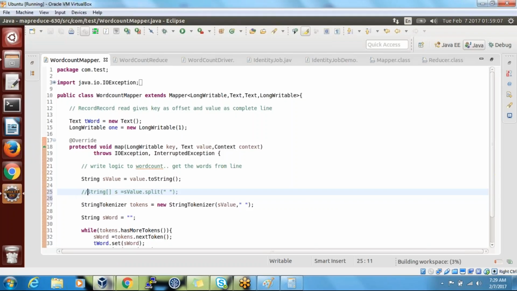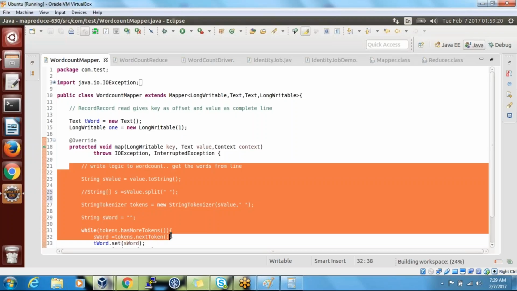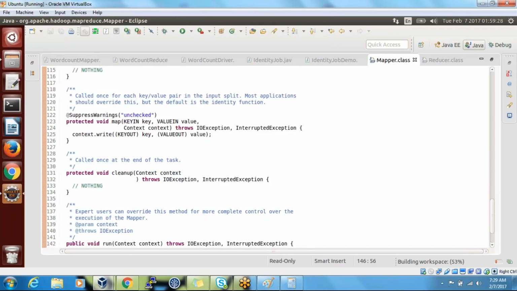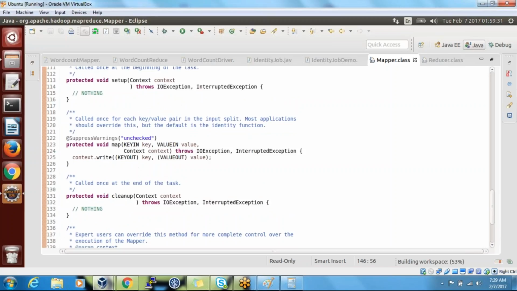We are breaking it. Your framework is not by default reading as word comma one, word comma one. How would your framework know to read as word comma one? Your framework will not know it. We are writing the code in the map method. In your framework code, nothing will be there. Yesterday we saw the default mapper and default reducer, your framework classes. What is there in the map method? Nothing is there, apart from writing the output.